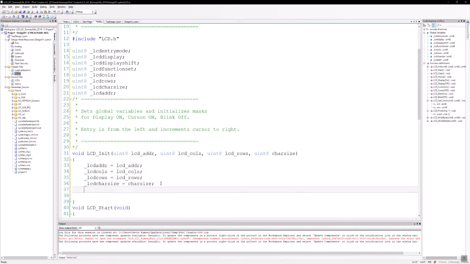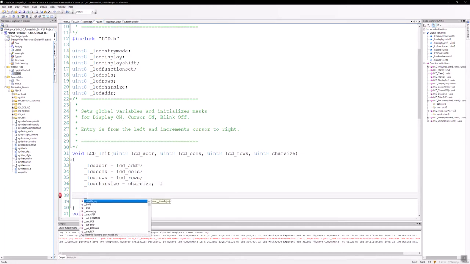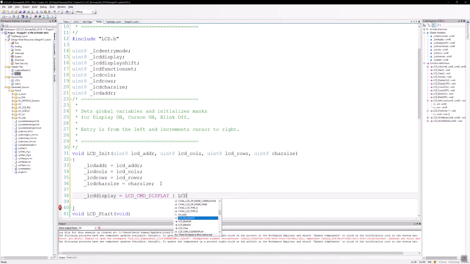So what we're going to do is initialize LCD display, and I'm going to do the LCD command display because this global variable contains both the command and the bit masks. And so what do I want to do? I want to OR that with, well, I want the display on. So I'm going to do LCD display, display on as the macro.